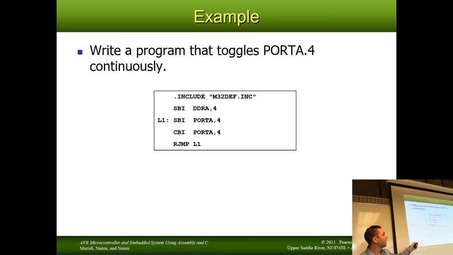Here's my loop: SBI, CBI, RJMP. Now, I can do this in 1 instruction instead of 2 instructions. For a gold star for the day, who can tell me how to toggle a pin forever without using 2 instructions here? Set the output on that pin to 1. Give me the full instruction. I'm not sure. You might be right, but what would the actual instruction be?